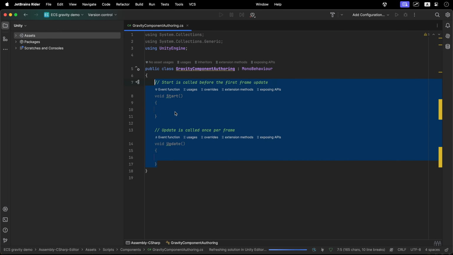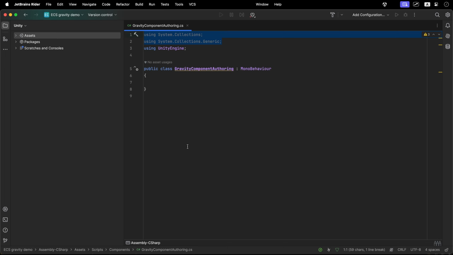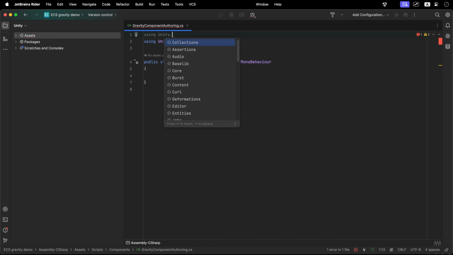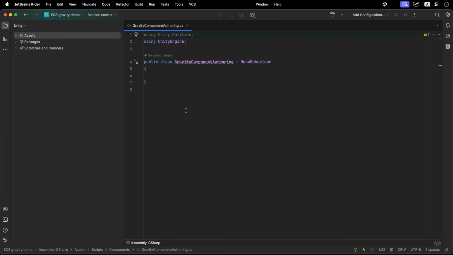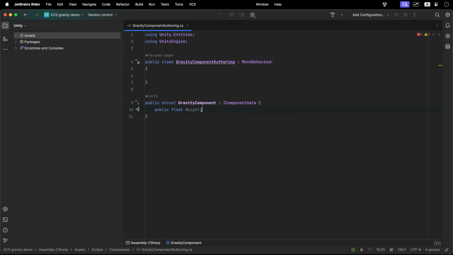Now let's get rid of this template code and import the Entities package. Create the gravity component. All components must implement the IComponentData interface. We will use a struct type because it is more efficient than a class type. For the gravity, we need to know the weight of the entity and velocity to store the current impulse.